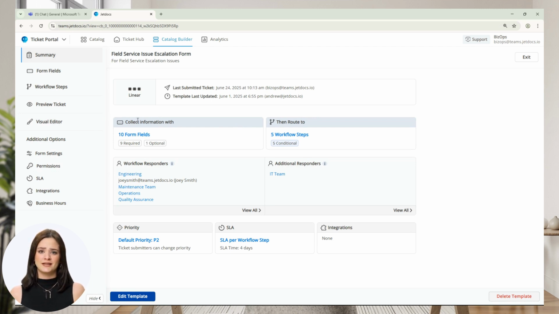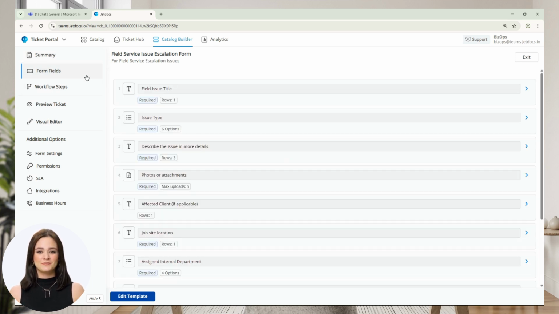So we're collecting information for these 10 form fields, and then we're choosing who we'd like this to get routed to. Those are the workflow responders, which is composed of user groups and individual users. And then we also have additional responders who will have access to this ticket. So from a permissions perspective, you have a lot of customization ability.